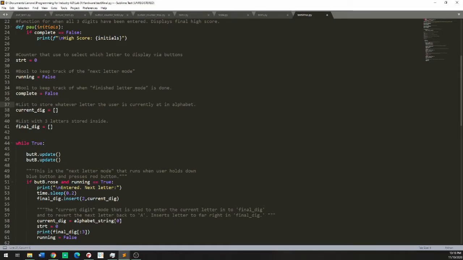So line 38 over here, current dig, as in current digit, it's a blank list. It's created to stuff whatever letter the user is currently on. And line 41 is the final digits, or final dig, another blank list. This is to store when 3 letters have been reached, and it displays back to the user.